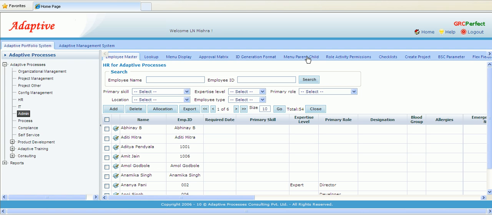There is menu parent child, which is the advanced configuration of which parent menu child combination needs to be created. There is something called role activity permission, which sets the permission for various roles. That also is a little second step. Checklist is again not so critical at this point in time. I think the two most important things that we would do today is to create a project and assign people to the project. That is the basic starting point for the product.